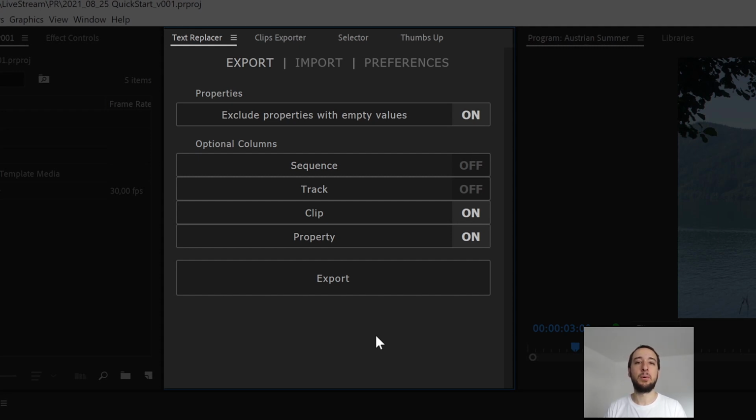Today we're going to take a quick look at Text Replacer for Premiere Pro. So we're going to start with a short demo and then we're going to check the options available.